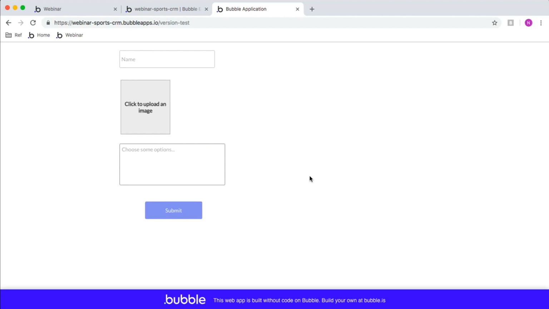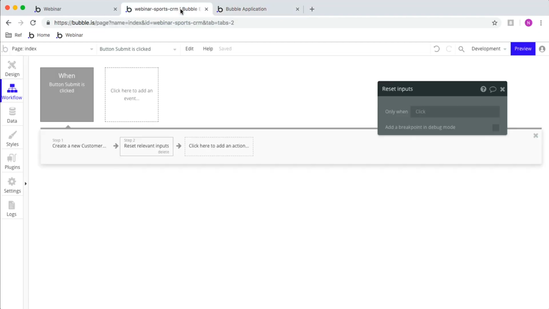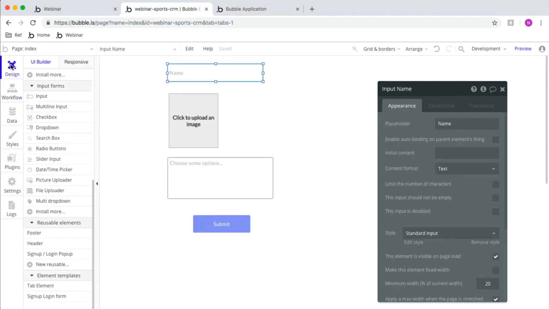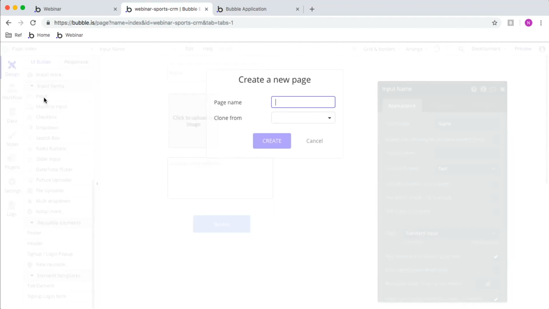Okay, so how do we know our actions worked? We need a way to see the results of what we added. So let's go to the app editor again, back to the design tab, and let's add a new page specifically for the results so we know that what we did actually worked. And so I'm going to click here and say add a new page, and I'm going to call this results.